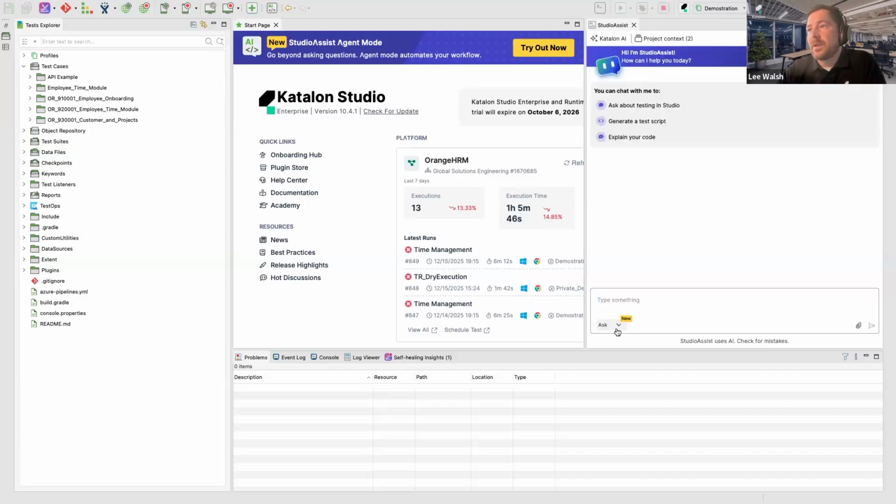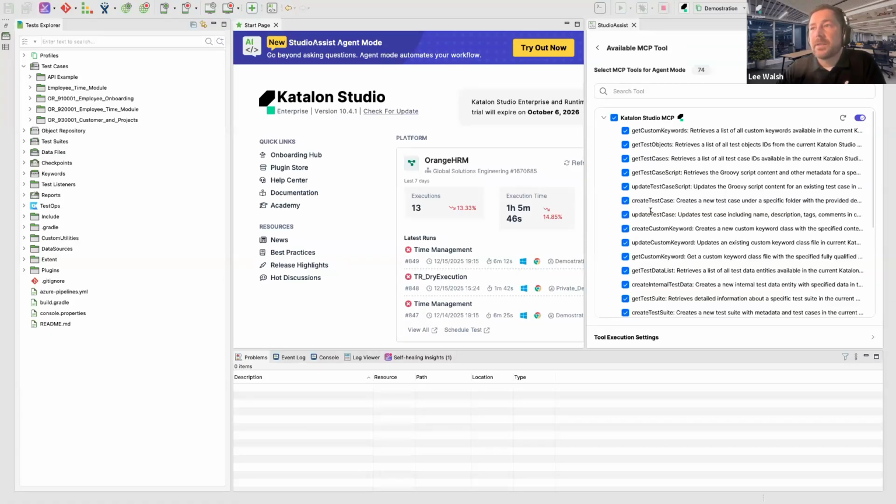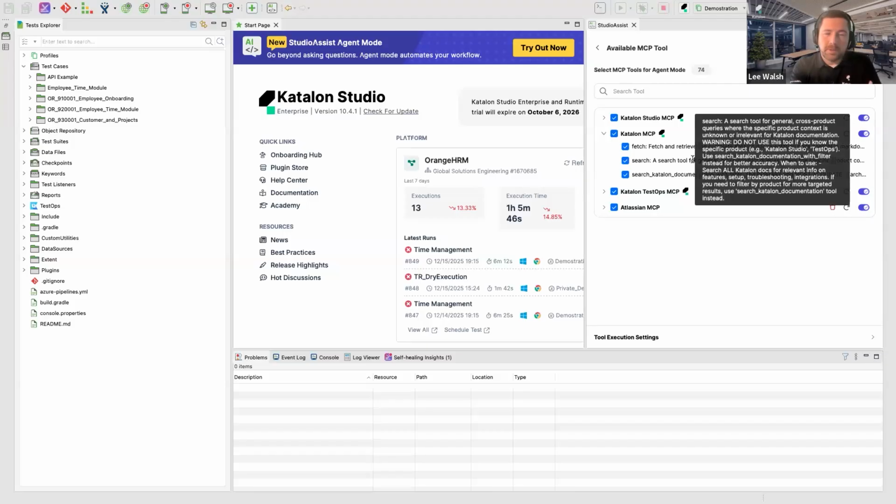In later versions of Studio Assist, we now have agent mode, which is powered by MCP. So it now has the ability to actually go and create test cases for me, update test cases in bulk. An example would be, let me put a description against all of my test cases. Let me update my System.out.print commands to WebUI comments, which will be better for reporting. It also has the ability to pull the latest documentation. So if I ask it a question today, it will get me the latest documentation. But if I ask it a question in two weeks' time and we've updated documentation or released new features, it will also be able to get you that.